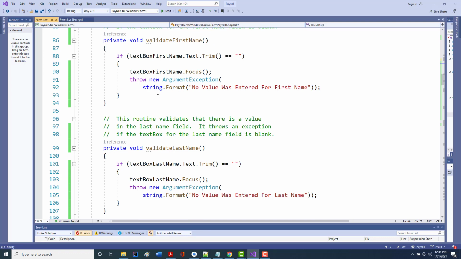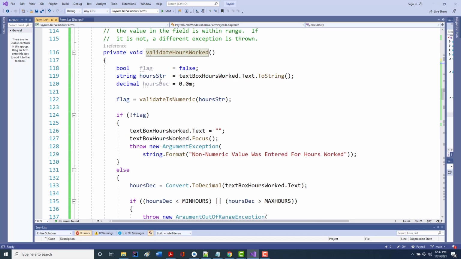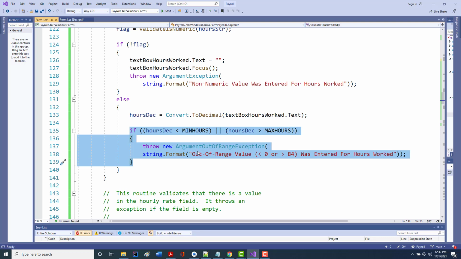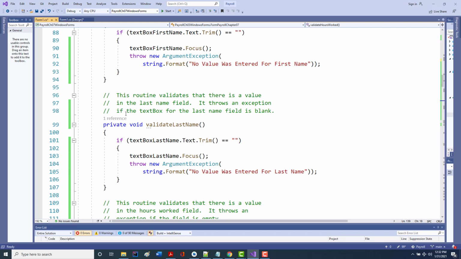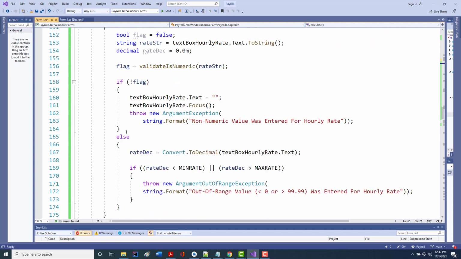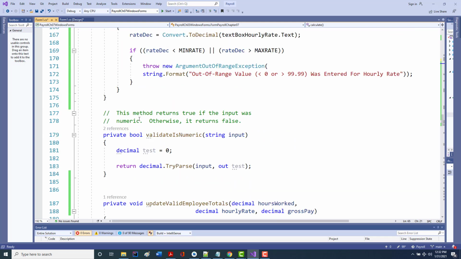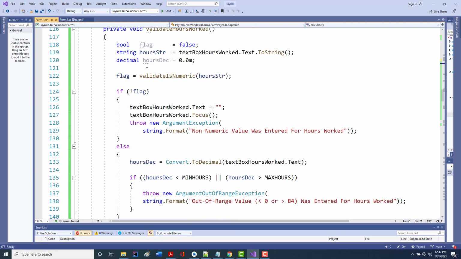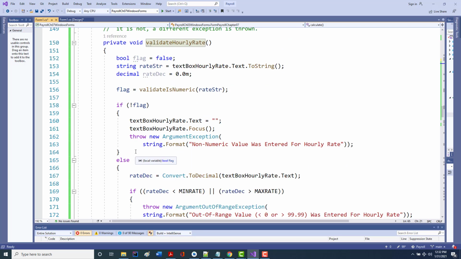For the hours worked, it's doing two types of validation. First, it's validating that indeed there was something put in there. If there was not, it's giving a non-numeric message. If there was something put in, I do the conversion because I've got a value. Then I check for range. If it's out of range, I again throw an argument out of range exception. And I do a similar thing for the hourly rate. So that was the hours worked. Okay, and I do the same type of thing with the hourly rate.